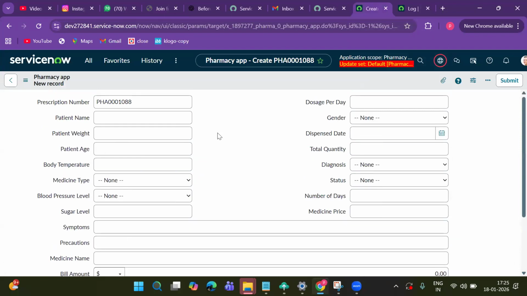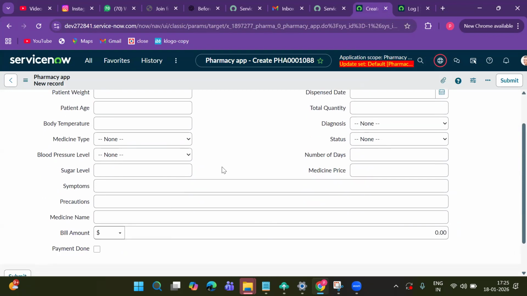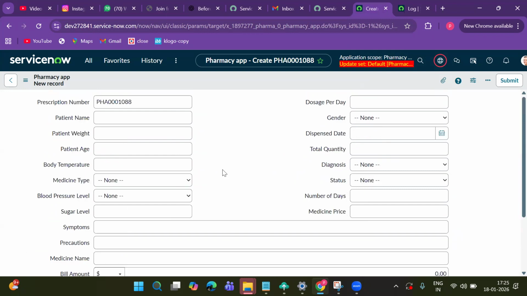What if your business rule runs after the record is saved but does not slow the form at all? That magic is called an async business rule in ServiceNow. And today I will show you how it works using our Pharmacy app.